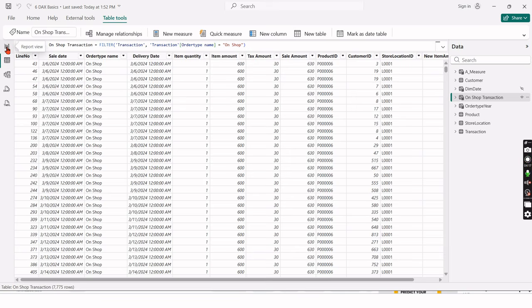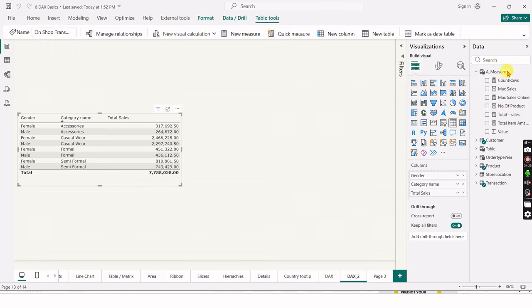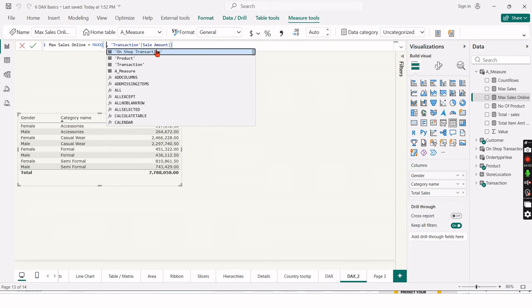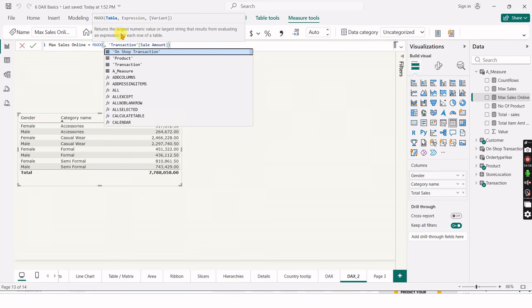In order to calculate or filter out only On Shop data, you use the FILTER function. In one of our previous examples, we used this FILTER function here, so I have shown you both examples there. FILTER is the function used to filter the records. It's an iterator. Okay, FILTER is an iterator. Now using that, we have created a table, and the same filter expression we are using inside the measure. Why are we using it inside the measure? Let's say MAXX over here.